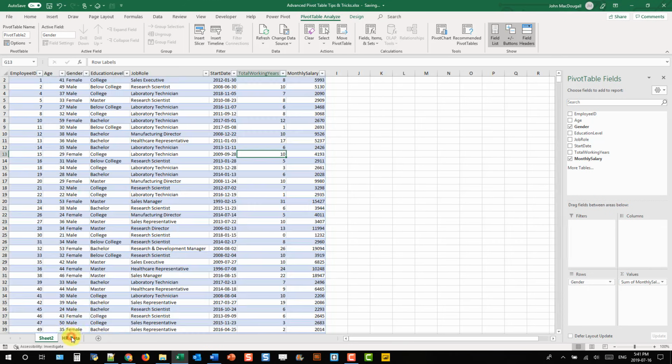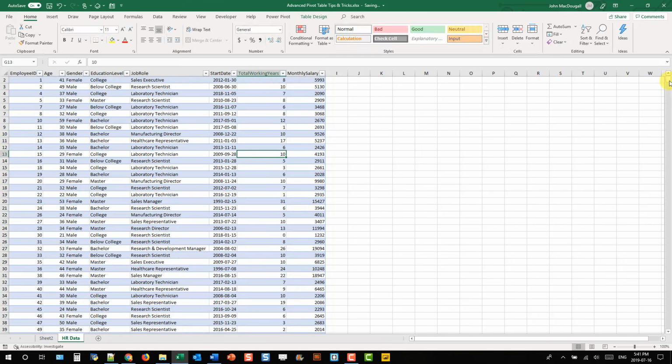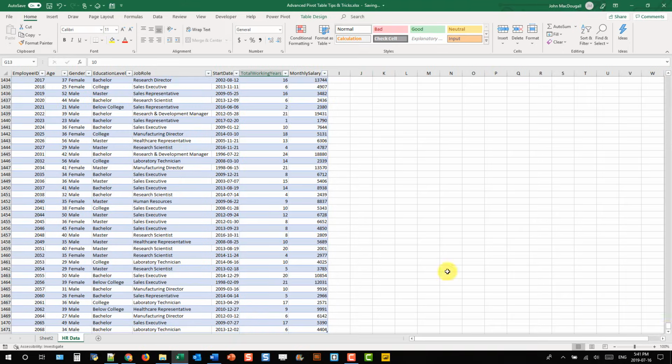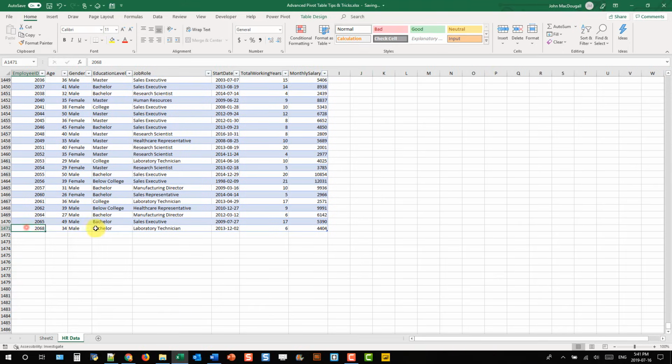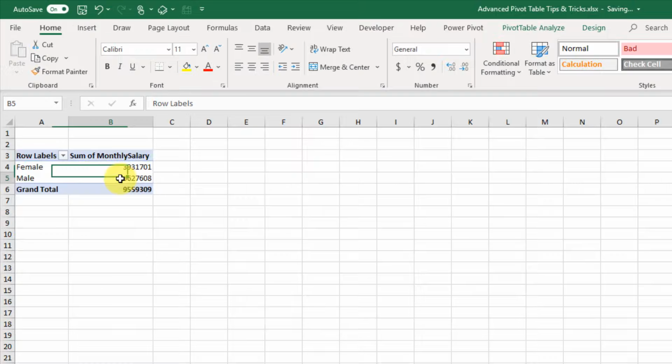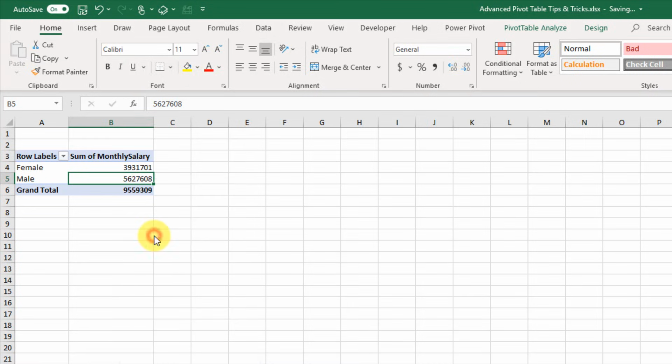And let's go back to our data and add some new data. So let's scroll down to the bottom and let's just copy the last row and paste it there. And you can see that this is inside our table still. And let's just update the value here to something really large so we can see it in our data. And let's go back to our pivot table and right click and refresh. And there we go, we get our new data in our pivot table.